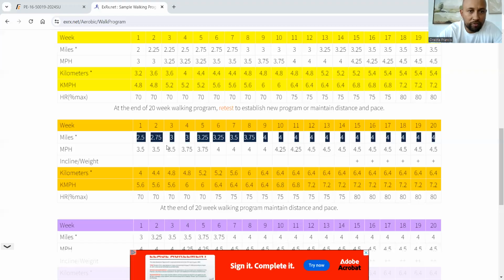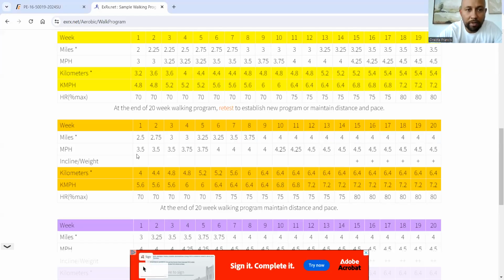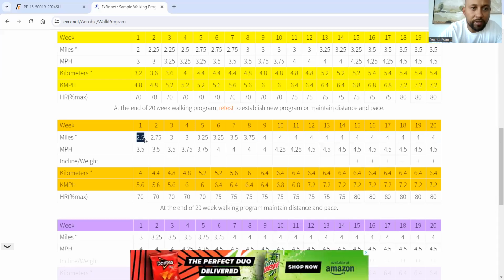Then the next question people had was about how to calculate the projected time. To do that, you'll need to go back to your program. So you've got your miles and your miles per hour. To find the total amount of time, it's very simple. You just do miles divided by miles per hour, and if you multiply that by 60, it'll get you your amount of time in minutes.